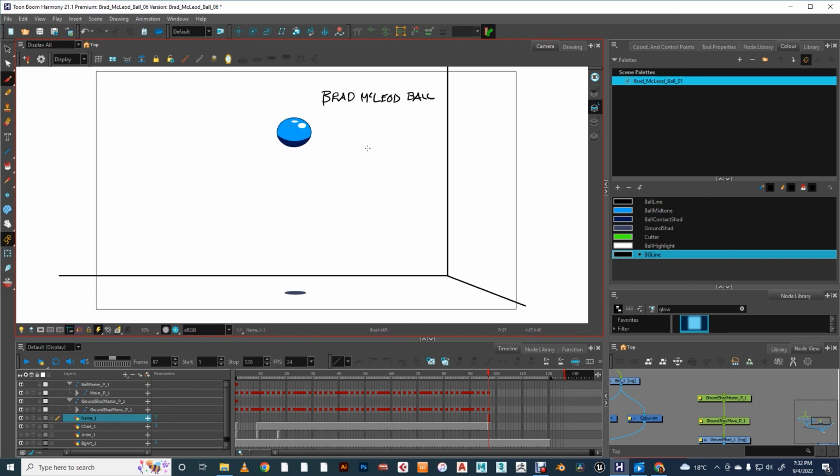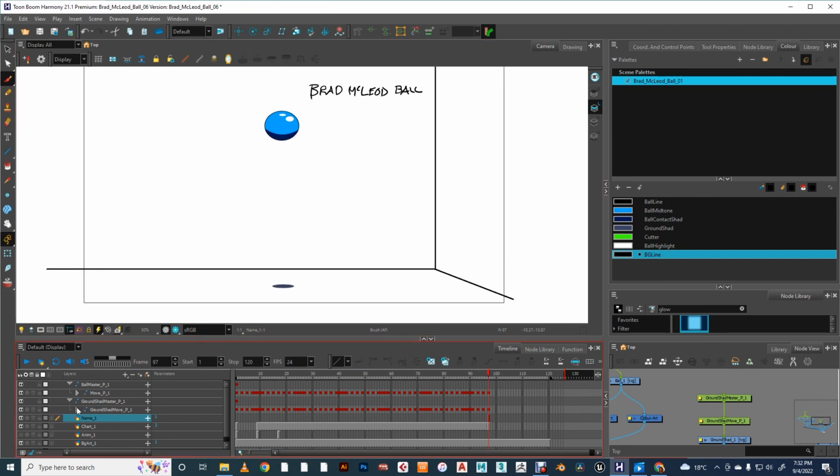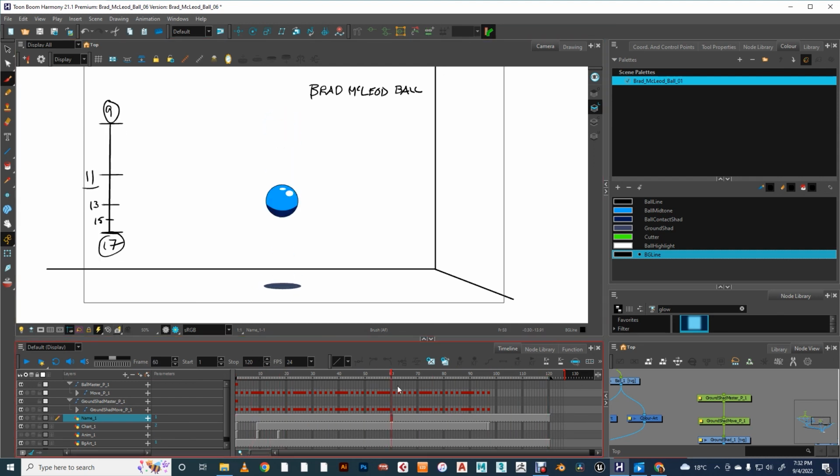Please have your name written on the background. It can be on the name layer if you want, that's fine. I don't care. Okay, and just extend. Just make sure it's extended for a nice duration. Okay. Just make sure you can see it on the background.